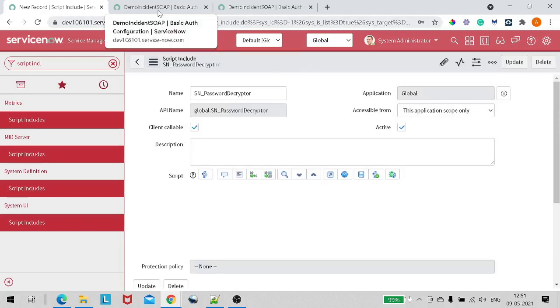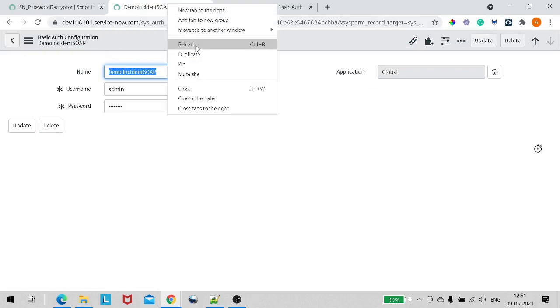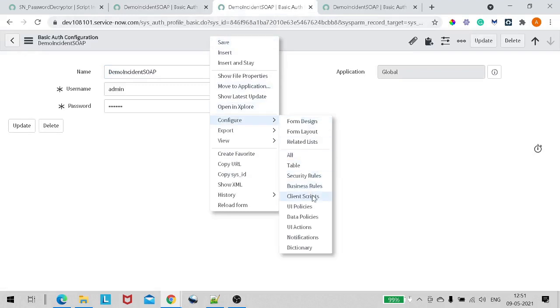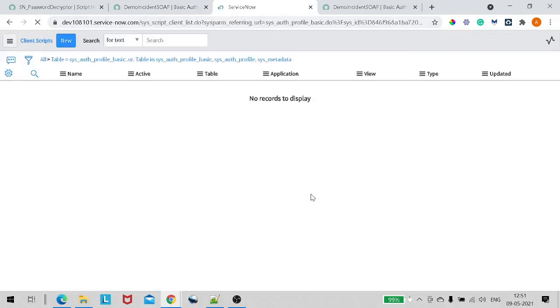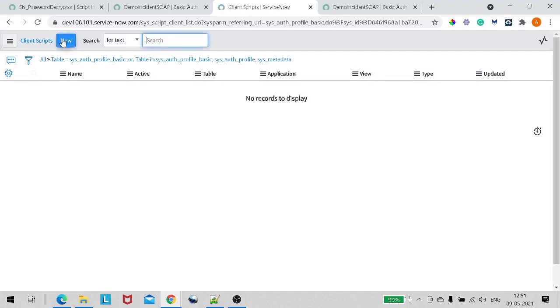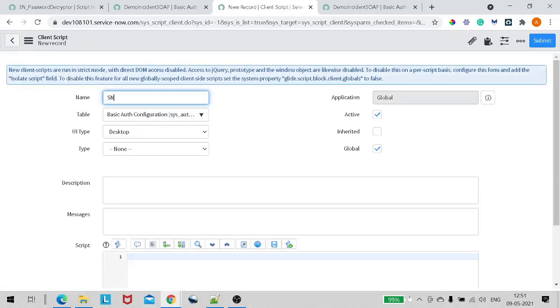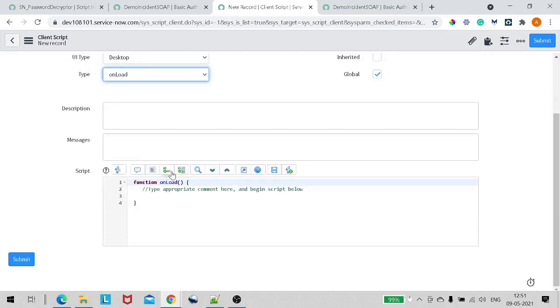Now let's do the same on the client side. So we'll be using this record only. I will duplicate this record. Let's configure how to write a client script. So we'll be writing an onload client script. There are no scripts on this. Let's write one. Let's give it a name as SN password encrypter. Now let's make it onload, and let's define the function.